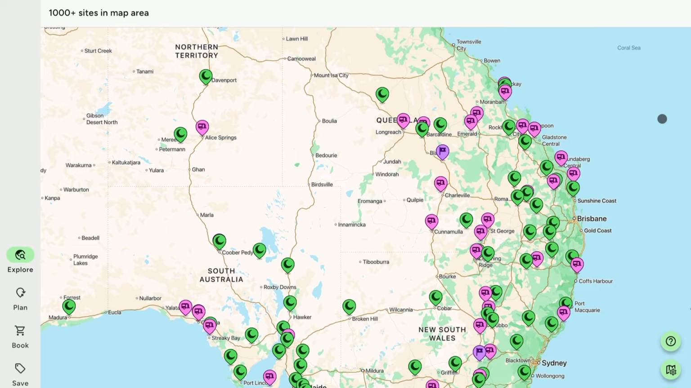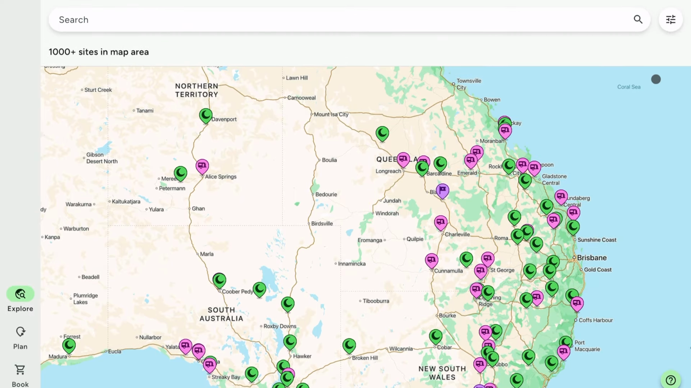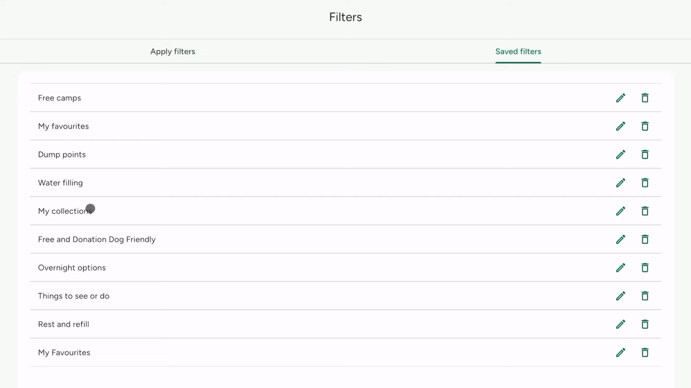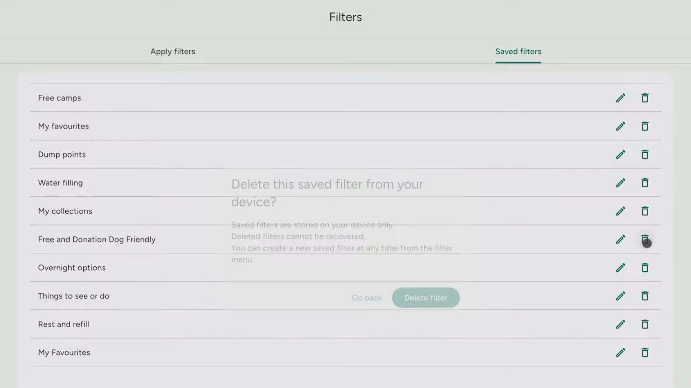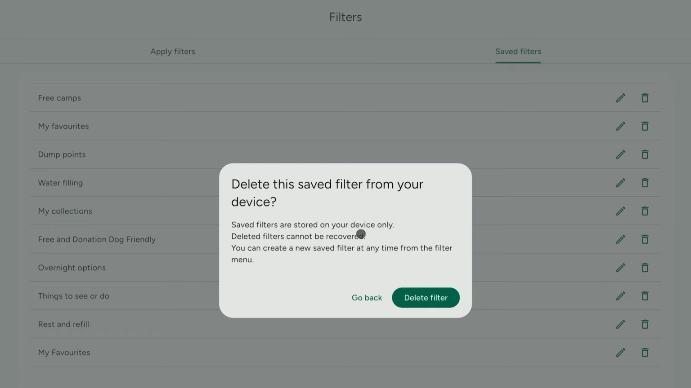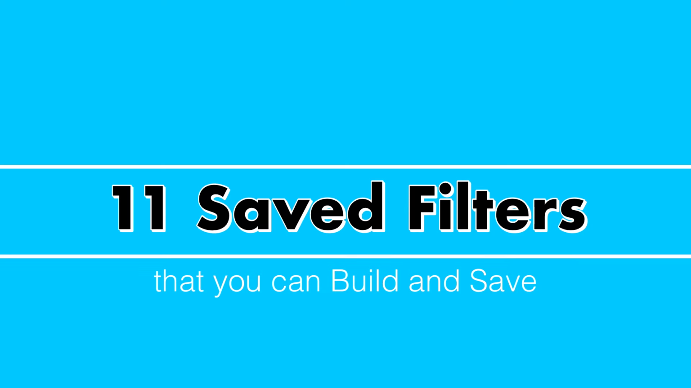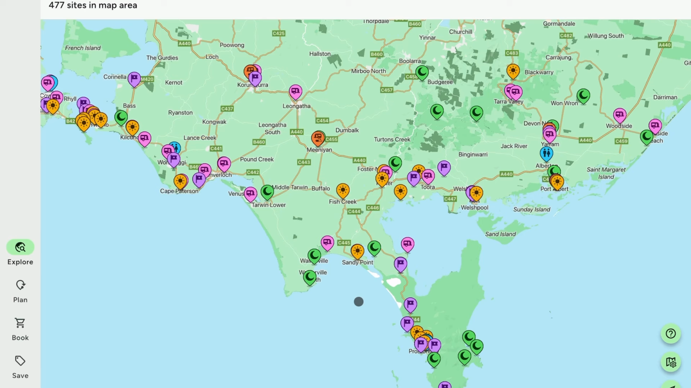The last thing I want to do before we start creating our own saved filters is to show you just how you can delete existing saved filters. So I've set up some saved filters in here and I'm going to recreate them as part of this process. So I just go to the saved filters and then click on delete. It's that easy. Alright, well that's a fairly comprehensive introduction to filters and how they are used by WikiCamps.